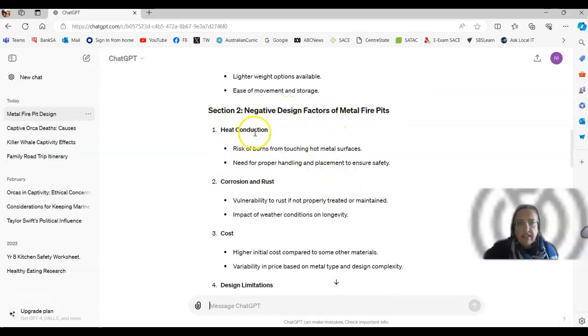Negative design factors: heat conduction, risk of burns from touching hot metal surfaces, need for proper handling and placement to ensure safety. Yep, so I can cover that in what I've got. Corrosion and rust, vulnerability to rust if not properly treated or maintained.